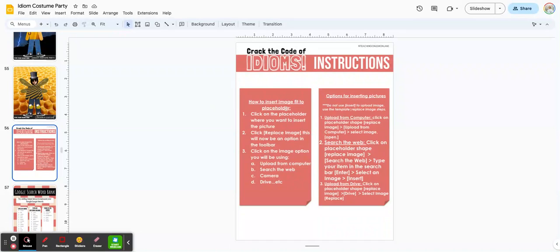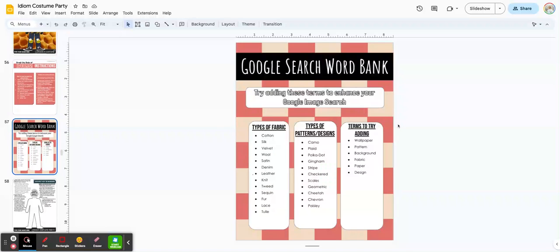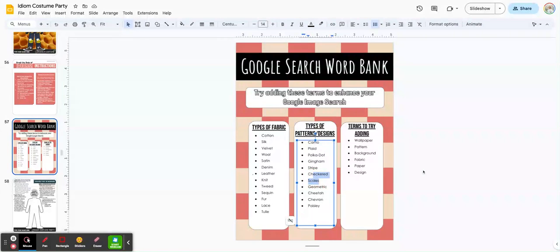These are also explicit instructions on how to take the image and create a placeholder for it, and how to insert pictures into the background or into these placeholder images. When they are searching for images to replace their background or their clothes, for example, they can use these types of patterns or descriptive words to get more accurate search results.